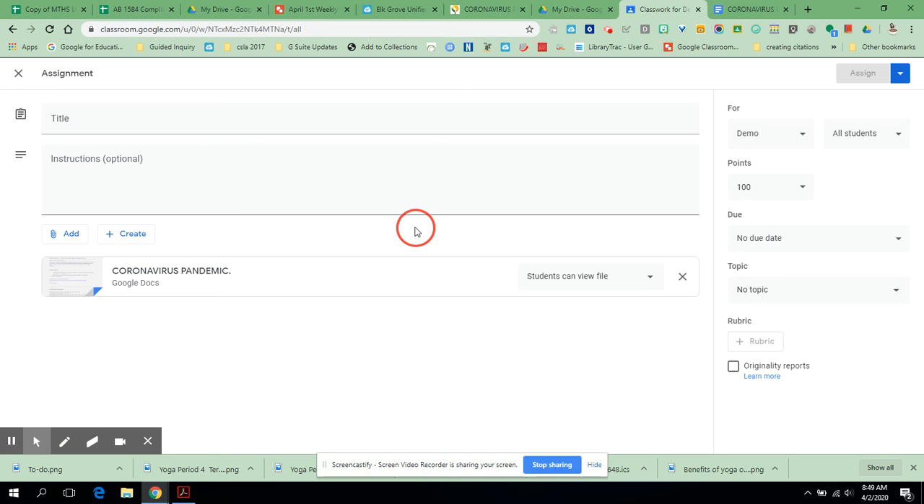So I hope that helped with looking at EBSCO database articles and how you can put them into your Google Drive. Please let me know if you have any questions.